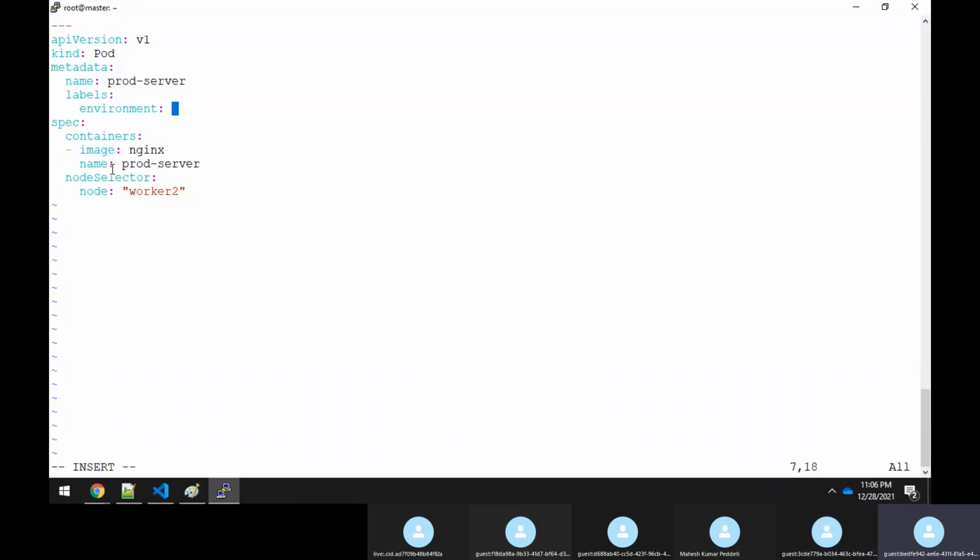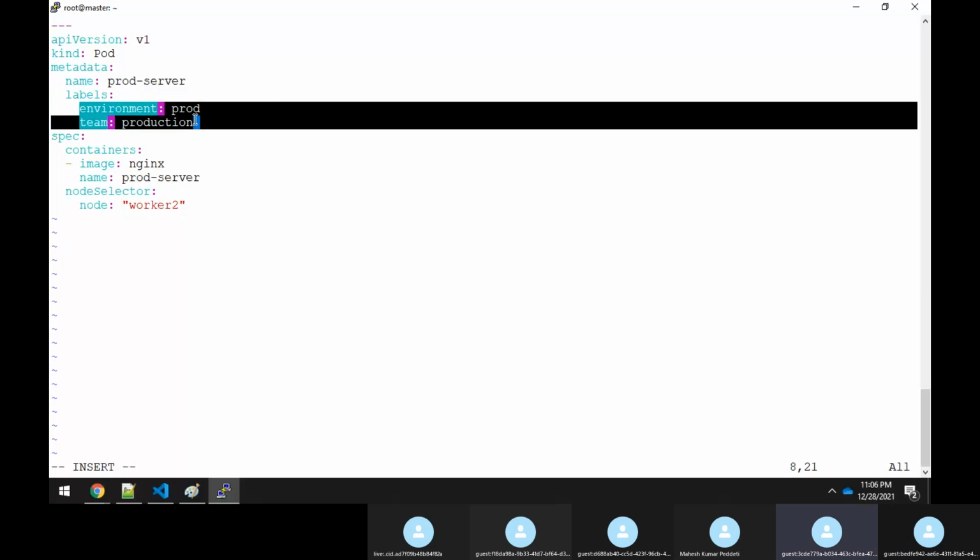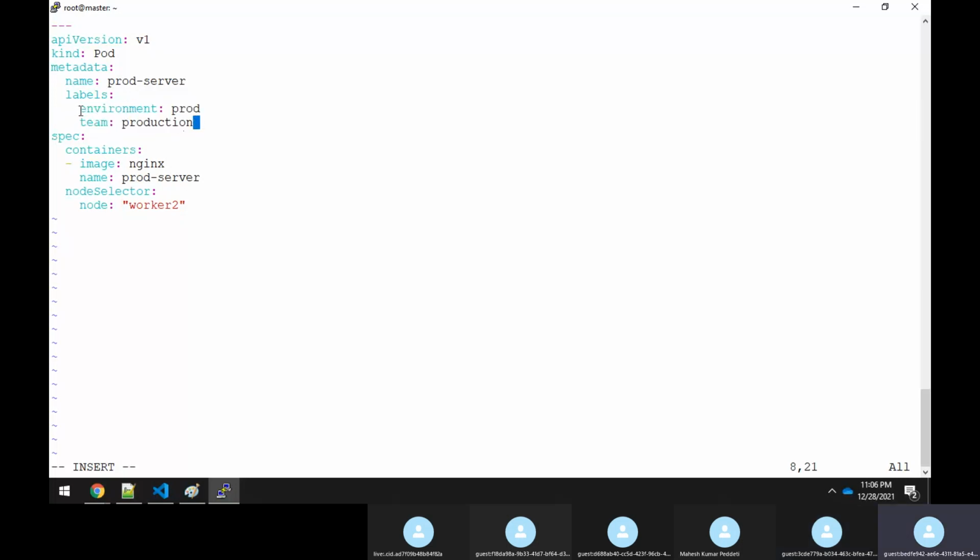Environment is equal to what? Like production environment, prod environment, right? Team, the production team, like this. These are all the labels for the node itself. This is worker2, assigned to worker2, but still you are assigning some more labels here. So you can do a condition: when you show the labels, it should be prod, it should be the production team, and then only it runs. You can mention it like that.